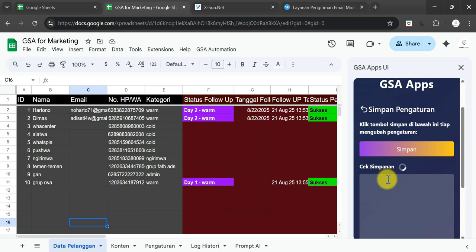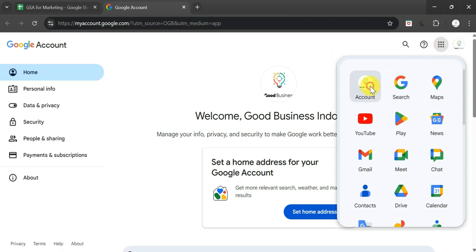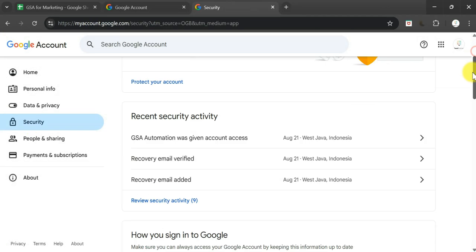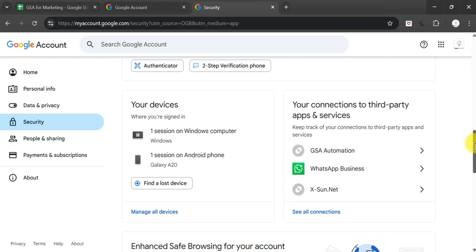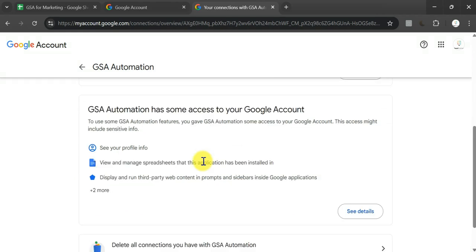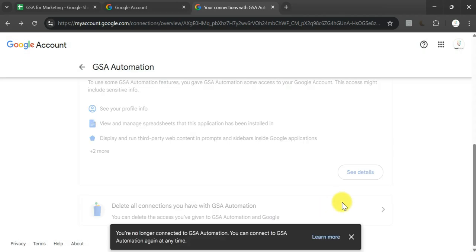Then, you can remove GSA from the list of third-party apps in your Google account. Open the menu on the left of your Google account, select your account, go to the Security tab, scroll down and find third-party app connections, then click on it. Select GSA Automation, scroll down, and click on Remove all GSA Automation connections. That's it.